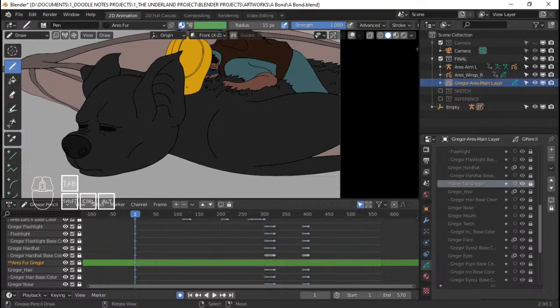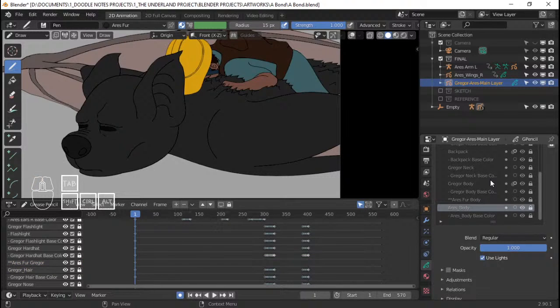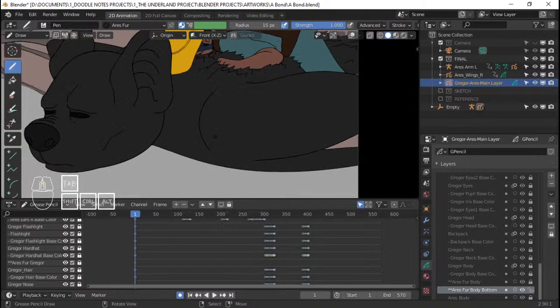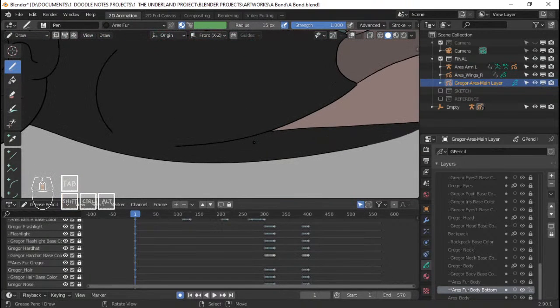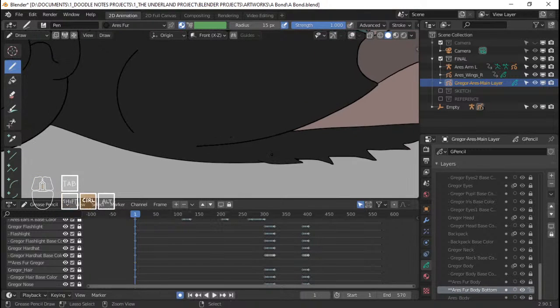So I'm gonna lock this layer, this fur Gregor layer, and also the fur body right here. I'm gonna add another one, and this one I'm gonna be animating, not just relying on the fur body bottom, which will be like the fur on this part here, and this fur I'm gonna be animating. So I'm gonna go to the front view, and I'm gonna start with the furs here at the back. So this is not like a really detailed fur thing.